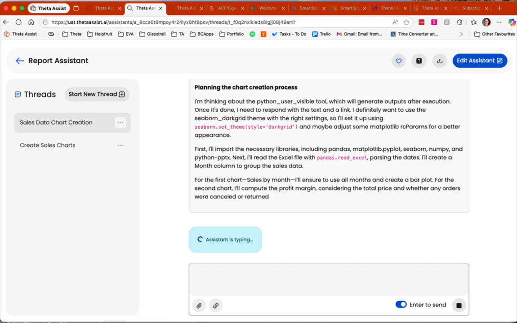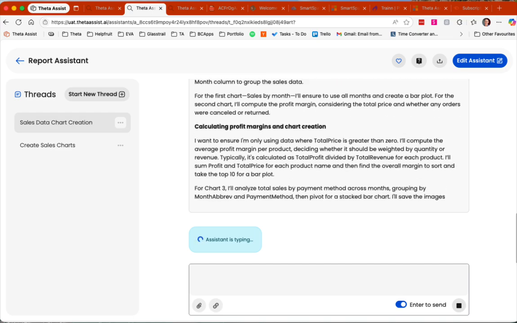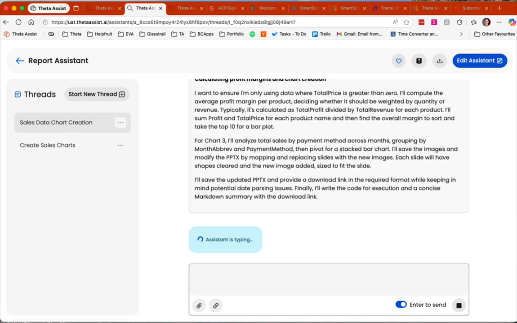I've told it in the system prompt to use the Seaborn theme for the charts, which is quite a nice pastel style theme pack for charts.